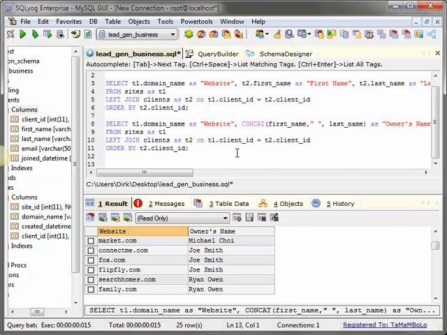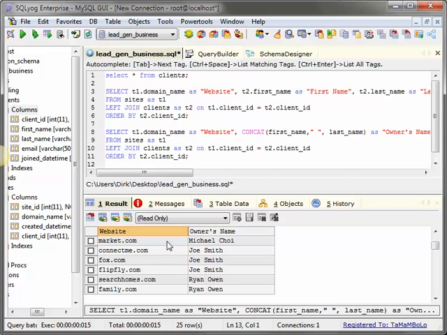Now, in a more advanced sense, let's use group concat. The group concat will concatenate several websites. Let's say our goal is to display all the websites owned by Michael Choi in just one line. So that's our goal.